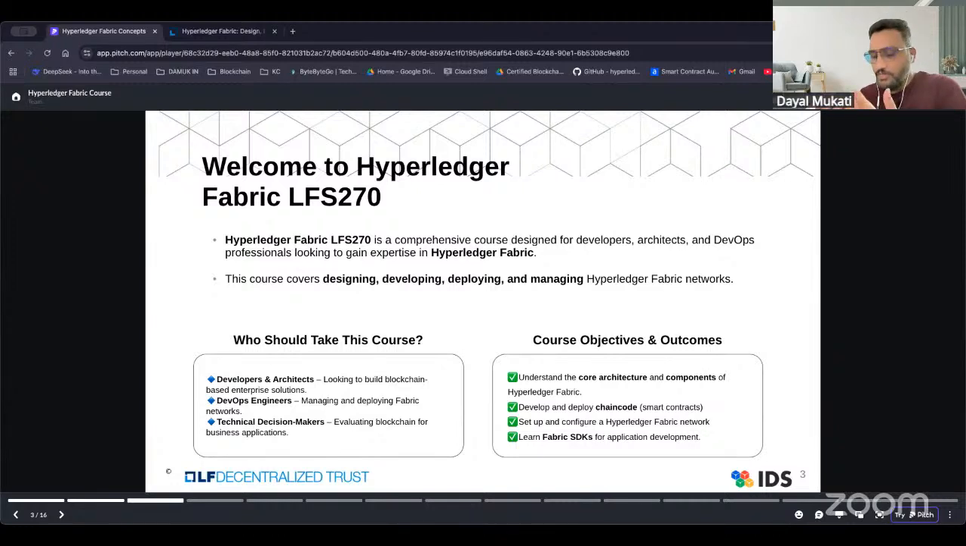DevOps engineer. In the course, we have made sure that all the DevOps related things are covered, like how you can spin up your network with Docker, or how you can use Kubernetes, and when you have a production-ready application, how you can deploy it in production using Kubernetes, and what things you have to keep in mind while deploying in production.